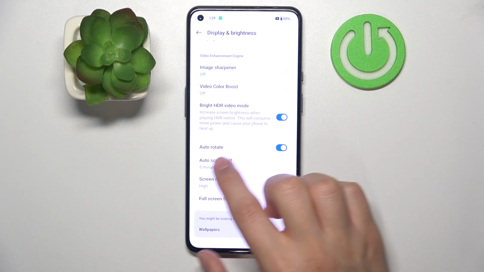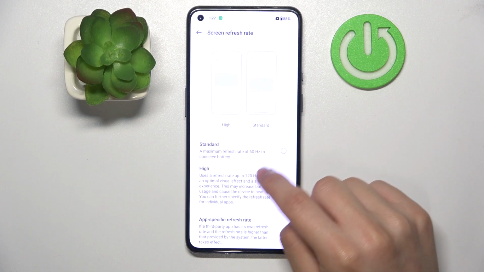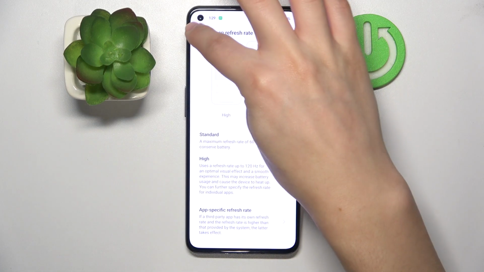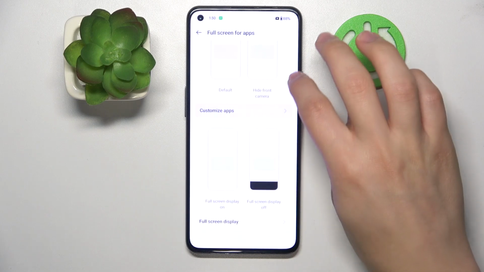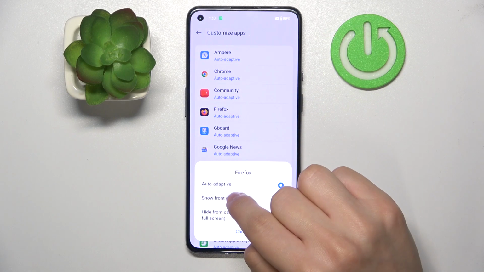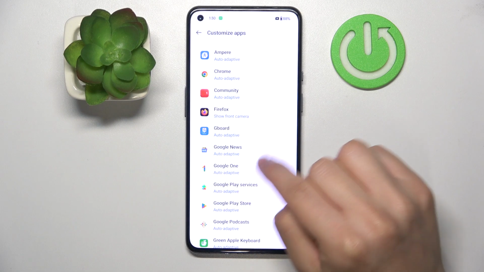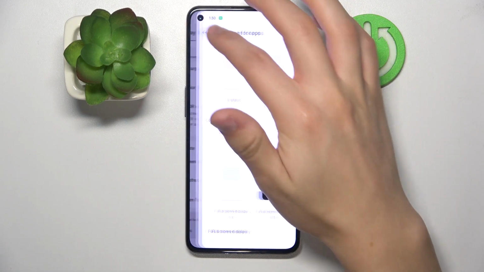There's the auto rotate, there's the auto screen off, the screen refresh rate. I would suggest putting it on high. And then there's the full screen for apps mode. If you want to customize apps, just click the app that you would like and just click show front camera maybe, or either one. And that's basically it for the video, guys.